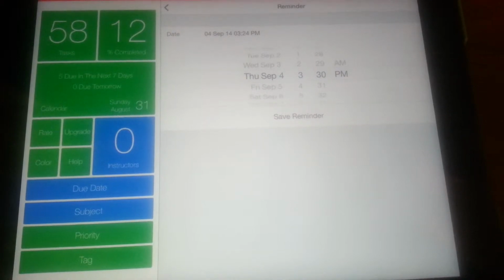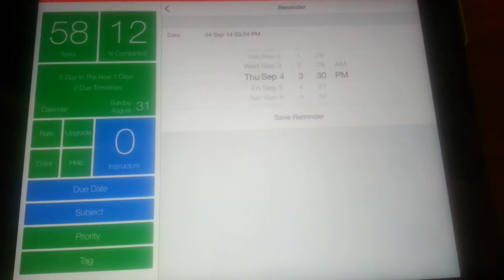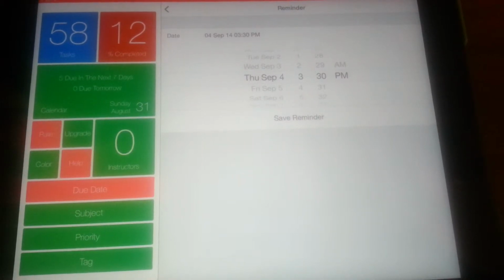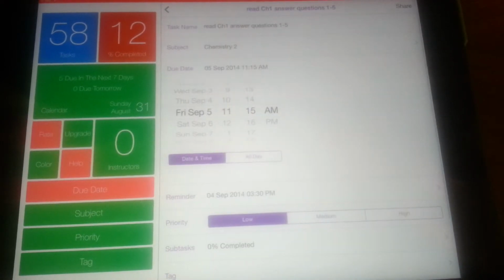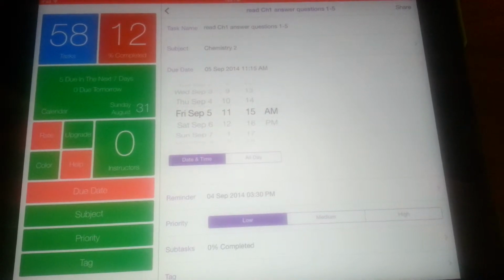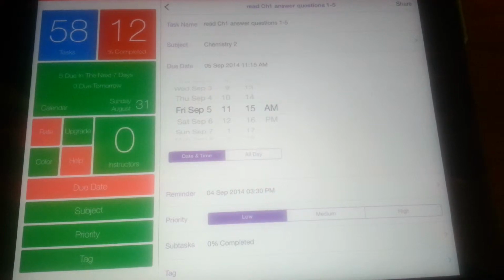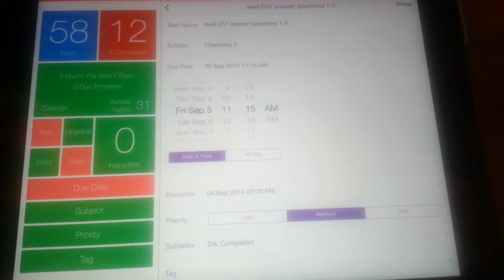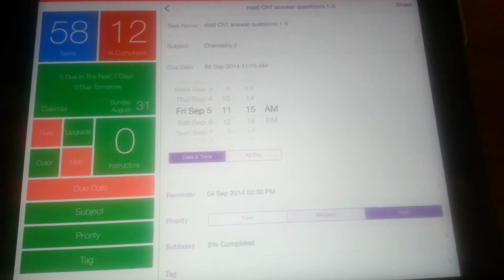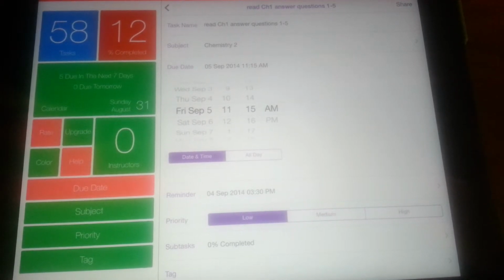Once we set the reminder, we tap Save Reminder, then the back button and review our assignment. You can also change the priority settings for each assignment. I use them to distinguish regular assignments from tests, but you don't have to use them. They're just another way to sort your list of assignments.